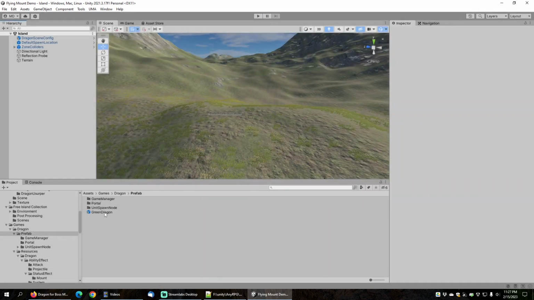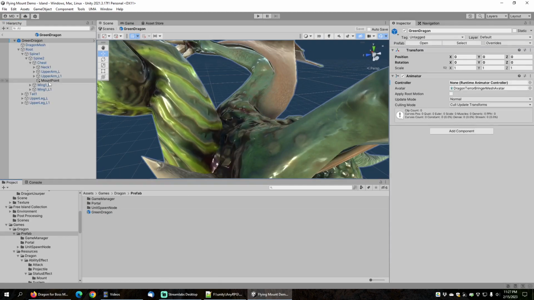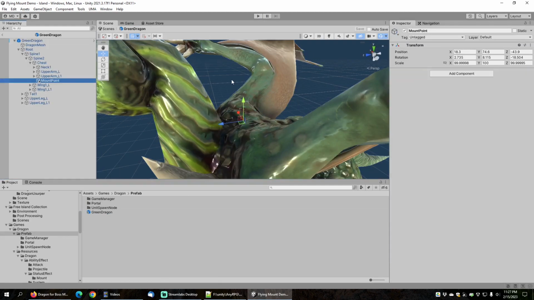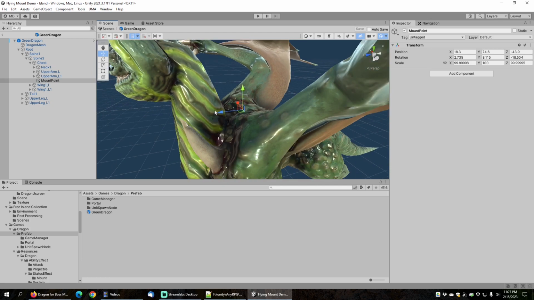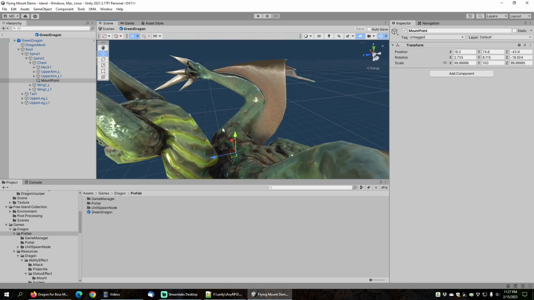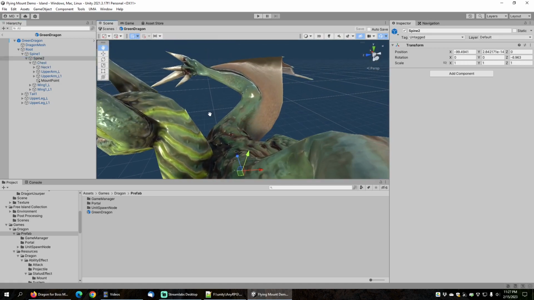Back in the prefab folder, I'm going to double click on the green dragon, and we can see that mount point there. Now the reason the character was bobbing back and forth is because the mount point is a child of the chest bone, and the chest bone is doing a lot of sort of back and forward motion as part of the dragon's animation. So the spine bone probably moves a lot less. It looked a lot more stationary.